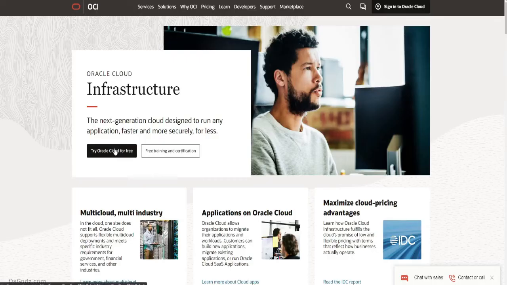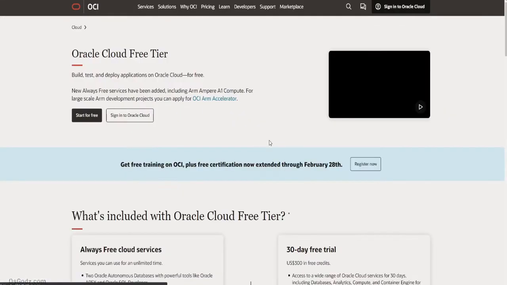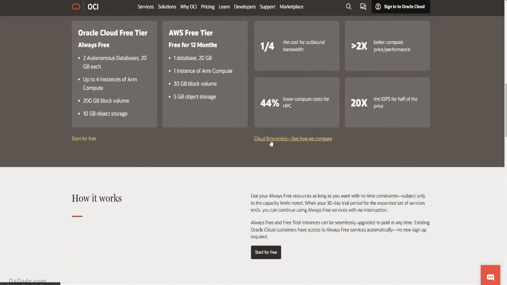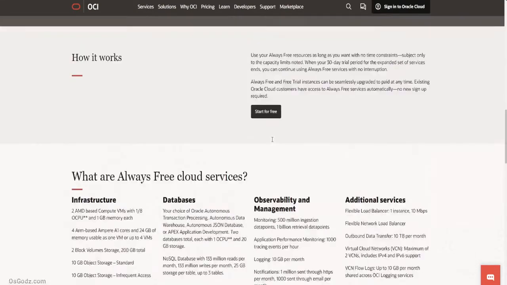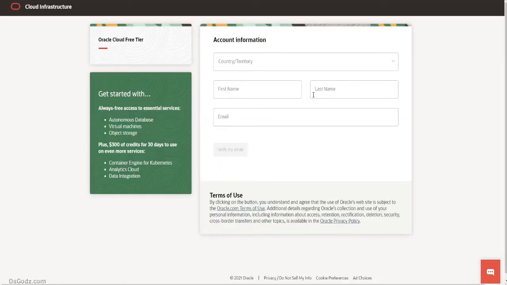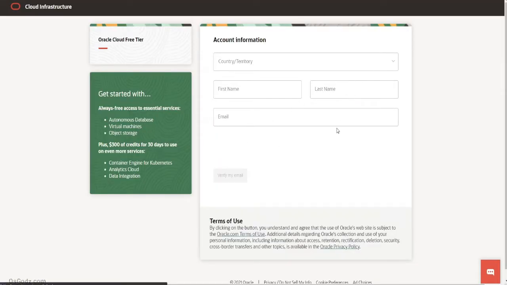First, you need to sign up for the Oracle Cloud free tier to get this free VPS. You can go to the Oracle Cloud official website and click Try Oracle Cloud for free and make sure you are on this page, then click Start for free. You need to enter your details on this page to sign up for a free account. You will also be asked for a credit card. However, you can also use your debit card to sign up for it. Your card will not be charged for the usage of this free VPS.